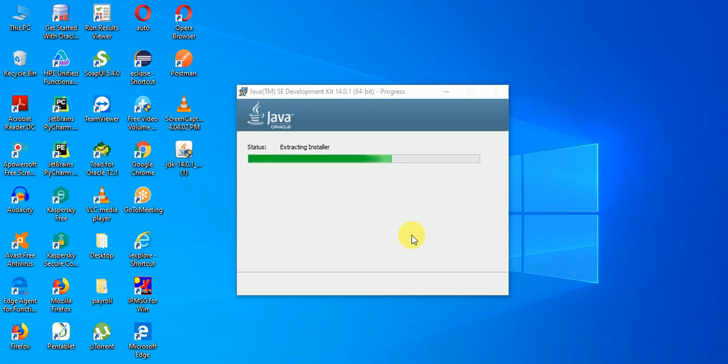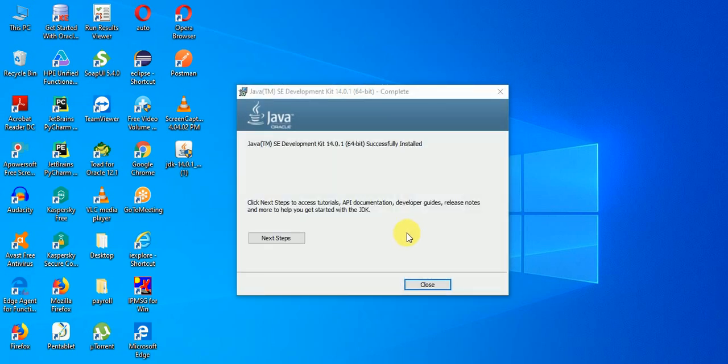It will take a few seconds, or sometimes it may take a few minutes also. So let me wait until everything is installed. Okay, it is installed successfully. Click Close.